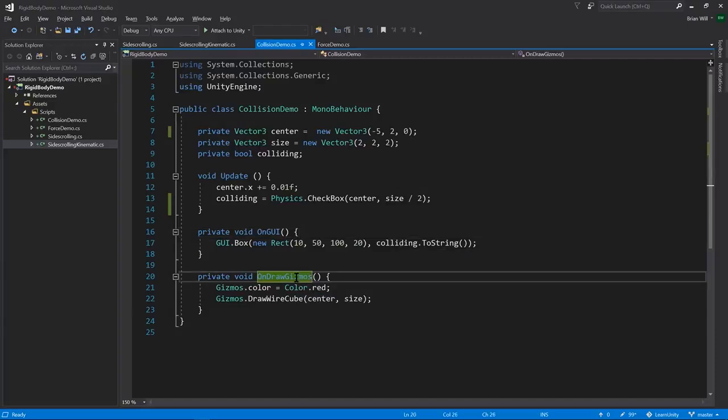And then down here, OnDrawGizmos. Gizmos are visual elements and control elements within our scene that aren't really meant to be part of the actual game. They're meant to be seen in the editor for editing and debugging purposes. So here in OnDrawGizmos, we want to see this logical box as it moves along the x-axis. So every frame we're going to draw it as a wireframe cube.